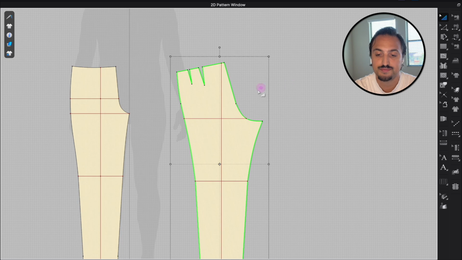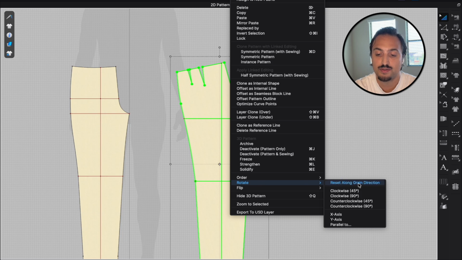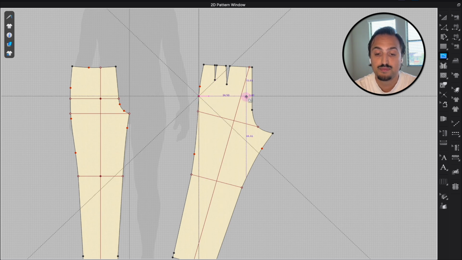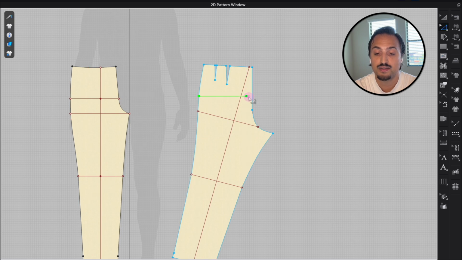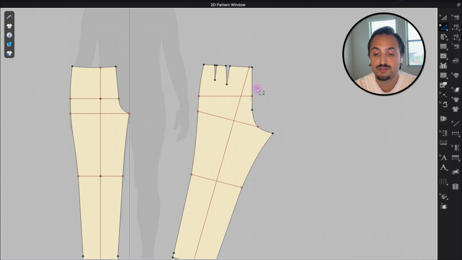Once we've done that, I'm clicking A to get to my pattern selection tool, and then I'm going to right click and say rotate and reset along the grain line direction. Now Clo3D works off of a Cartesian grid, meaning there's a fixed X and Y axis. So I can go from here with my grain line tool, hold shift so it's completely horizontal, and then create an internal line, and then extend and trim. I'm going to add a little point here as well.